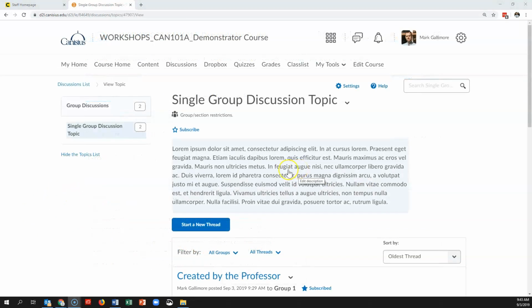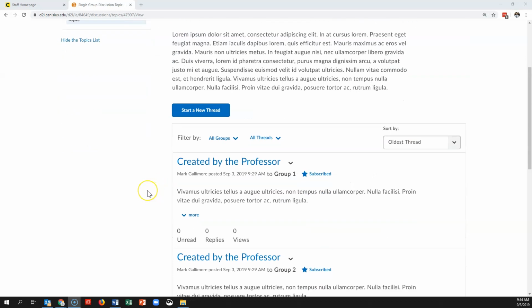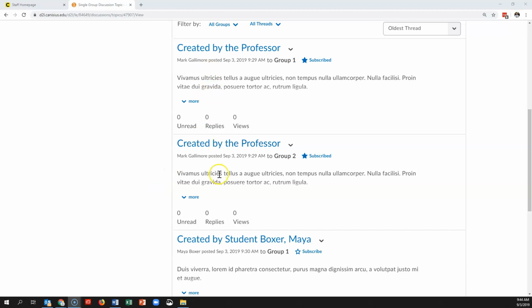Now, to illustrate how this discussion topic works, let's look at my instructor view as the professor, and then we'll look at a student view. In each case, I, the professor, as well as a couple of students, have posted in this discussion topic. So here, I posted in the discussion topic once, but D2L gives me the option to create a post visible to a single group or to all groups in the class. If I choose the latter, it creates a separate post for each group, which can be handy.